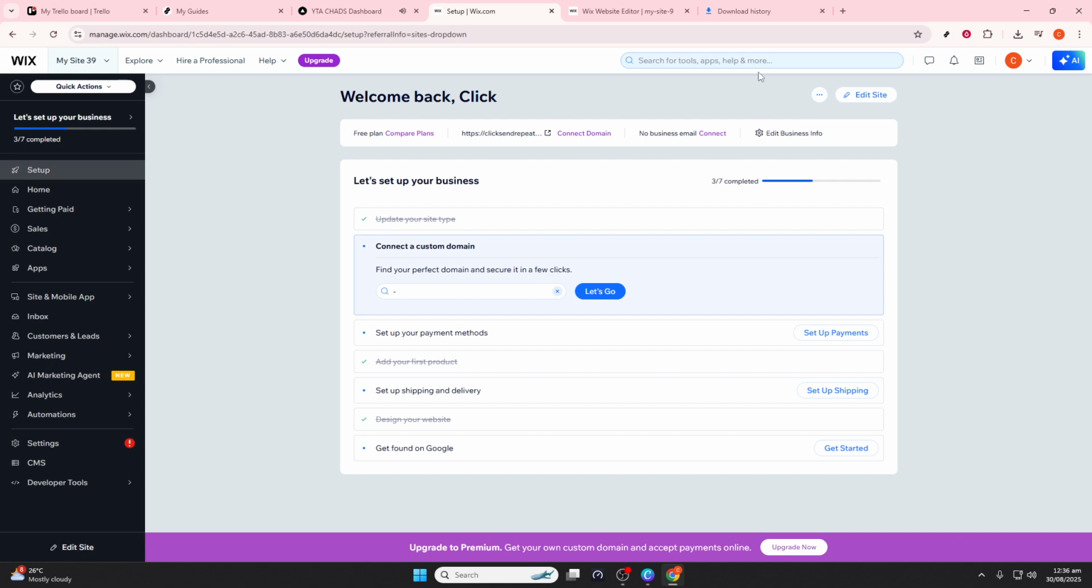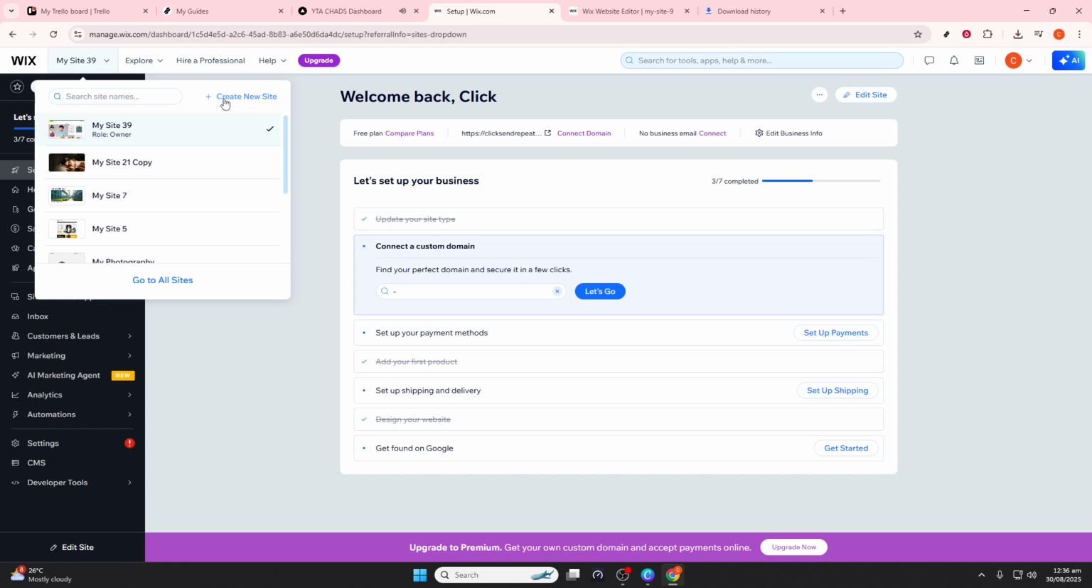First things first, head over to Wix.com and log into your account. If you don't have one already, signing up is quick and easy. Once logged in, navigate to your dashboard and click on Create New Site. This is where your journey begins.